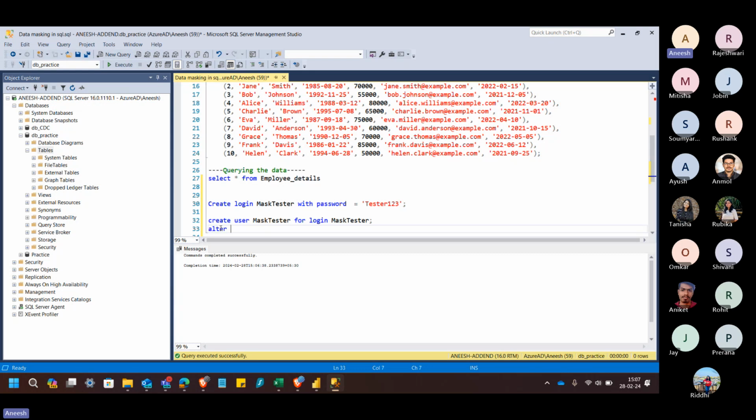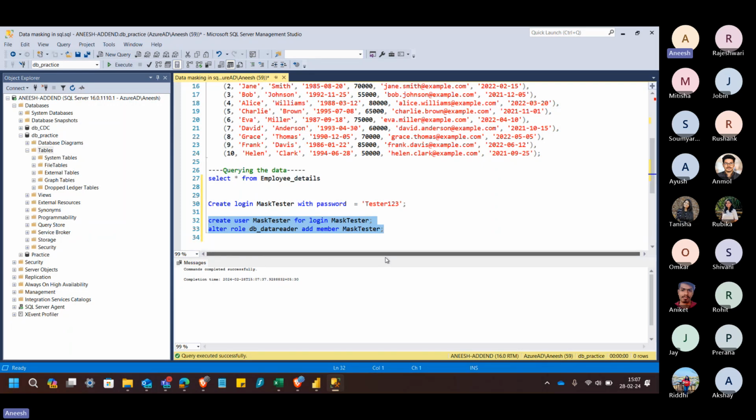So let's say I will provide him only select permission, that is data reader permission. So db_datareader, and then you can add the member mask tester. So now run this command, and you can see the role has been created and the user has been created for the data.